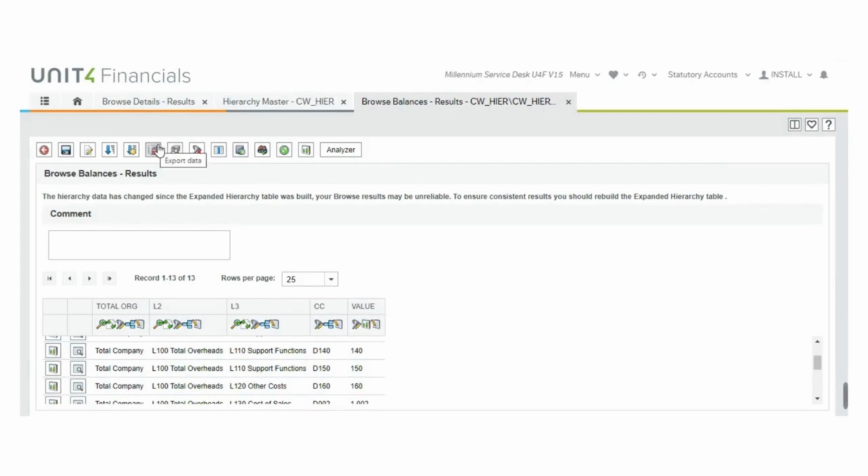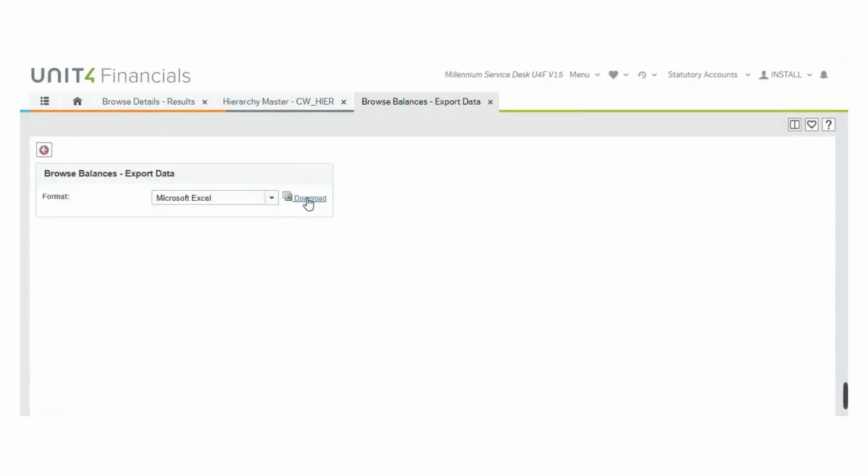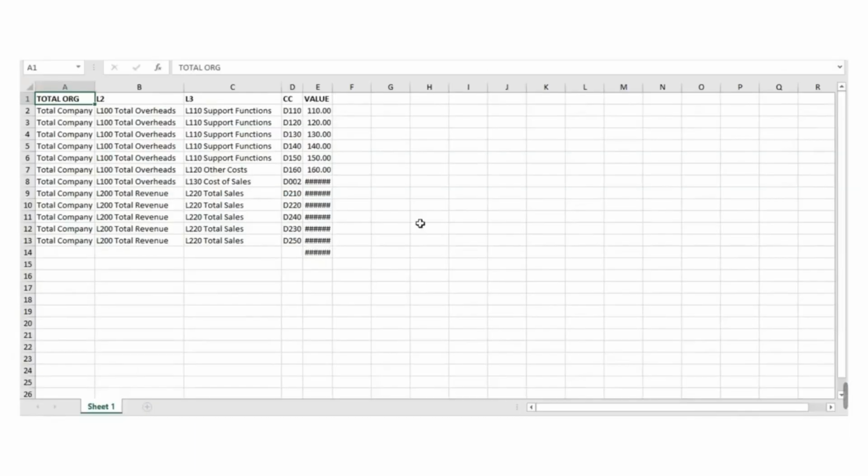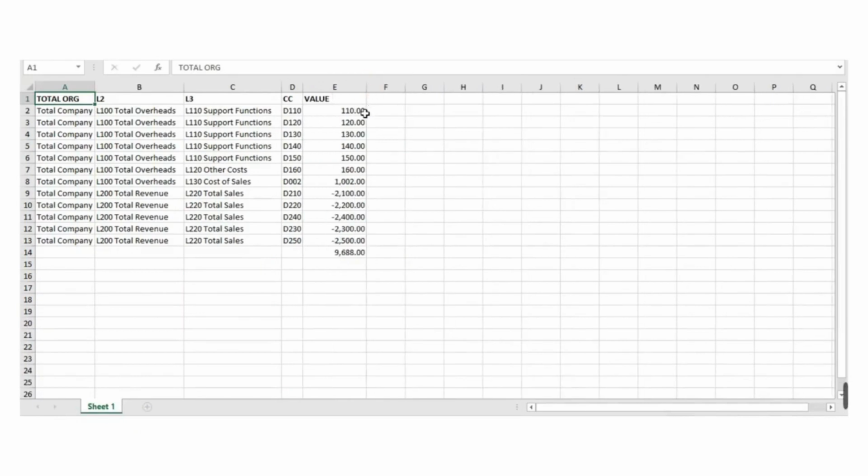If I open the report now in Excel, what I see is the same as I just saw in Financials. So my hierarchy is run with organization. I only brought in the top level, level 2, and level 3, and the bottom level cost center just to show us an example of what that data would look like.